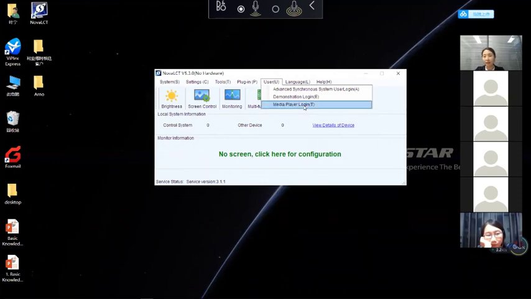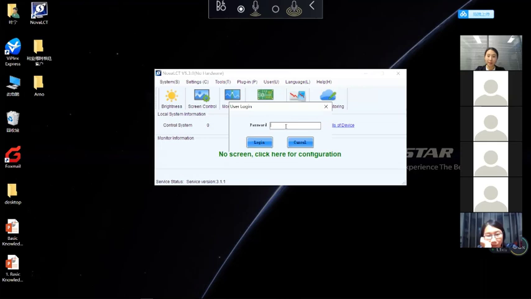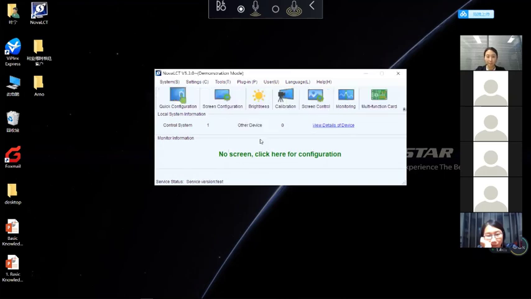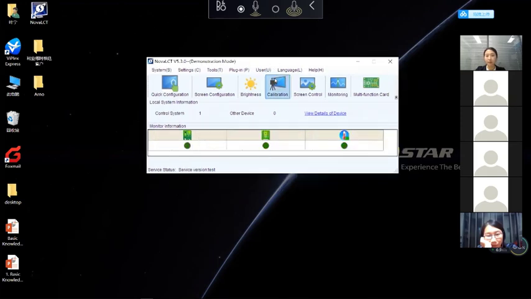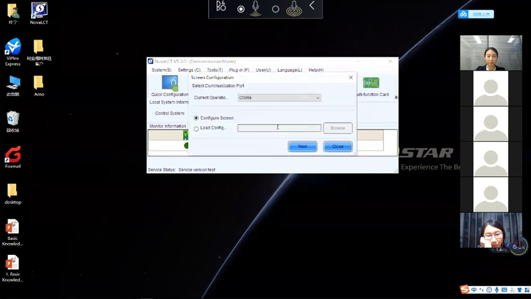Because I didn't connect any products, I'll show you the functions of the software in the demonstration mode. Click it. Password is admin. Login. Now we have already logged in. Then click the screen configuration. Click next.